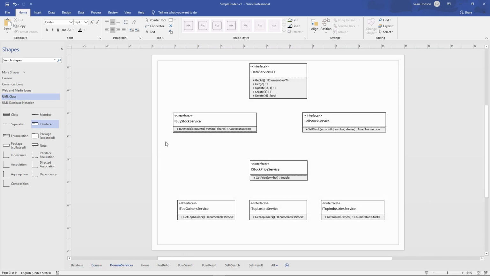And then we're also going to have some service classes. These are all just interfaces. So I have this generic IDataService that'll interface with Entity Framework actually. And then we'll have some BuyStockService, SellStockService. That's when you want to buy, sell stocks. IStockPriceService, that's getting the price of stocks. That's going to be called from the API. And all three of these will be called from the API as well.